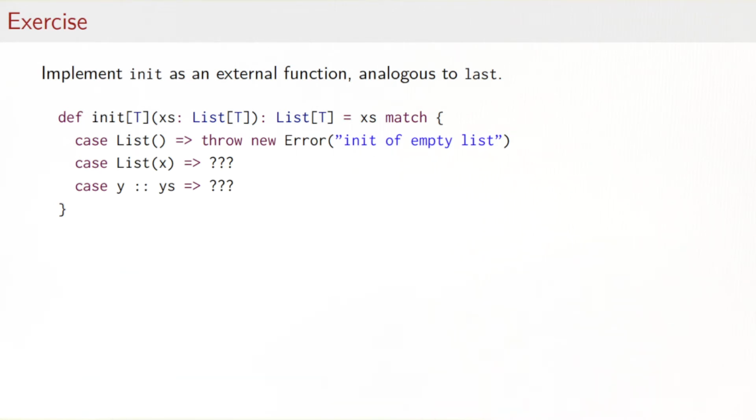So I've given you another outline of an external function init, analogous to last. It takes a list of t for arbitrary t, returns a list of t. It's not defined on the empty list. So all you need to do is fill in the triple question marks for the two patterns. What happens if the list consists of one element, and what happens in the case where the list is a general first element y followed by a list ys.